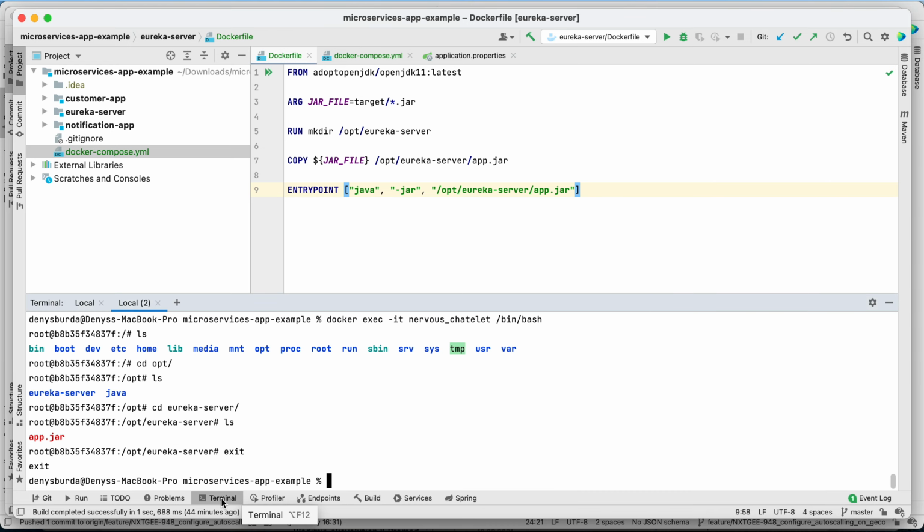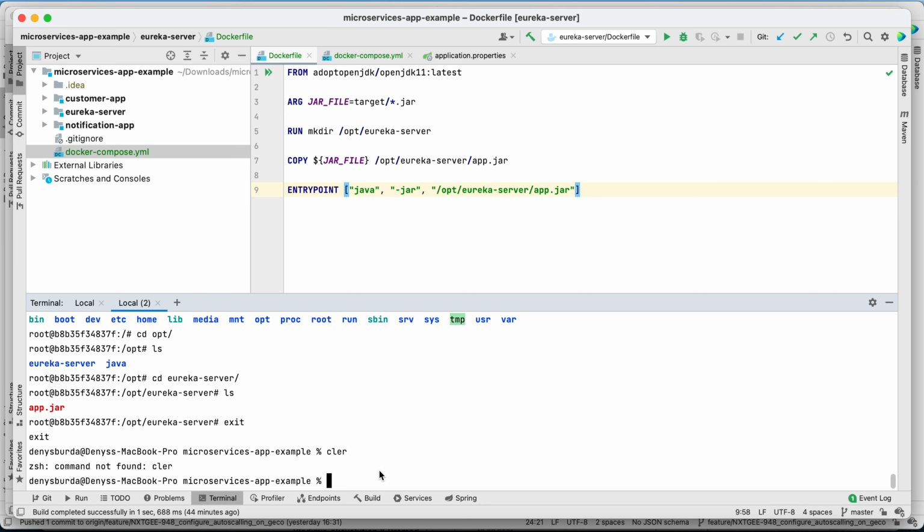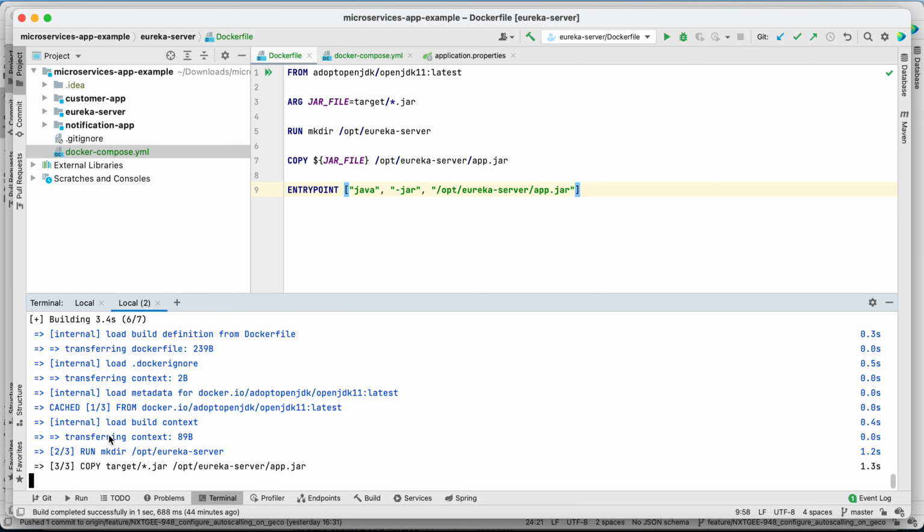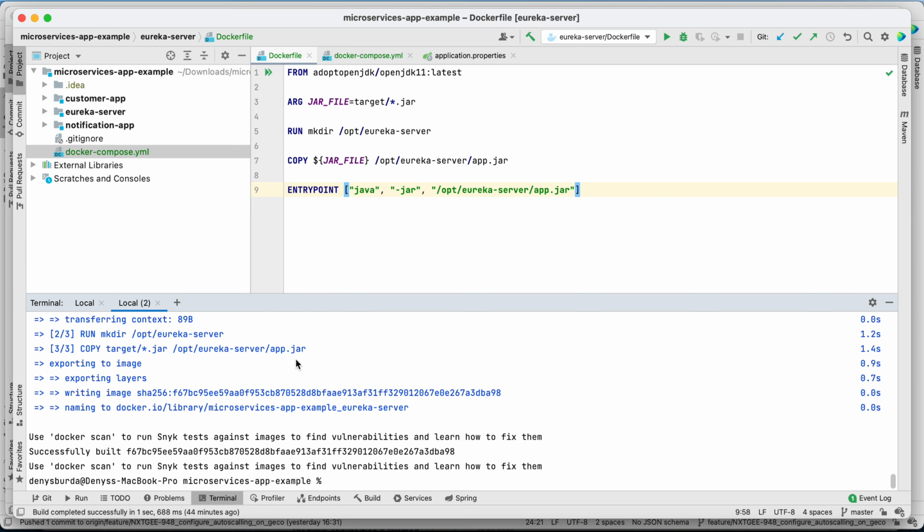Let me navigate to the terminal, and let me clear everything and run docker compose build. I'm gonna use the no-cache option because previously, when I prepared this video, I used a lot of build commands, so I don't want to mess it up in this Docker Compose. Let me build the Docker Compose. As you can see, it executes the same commands as when we built Docker. And let's start the application using docker compose up.